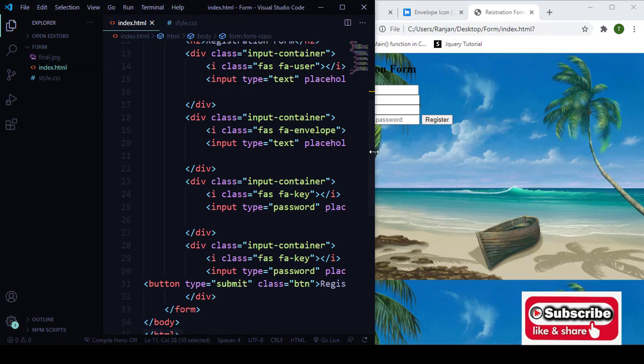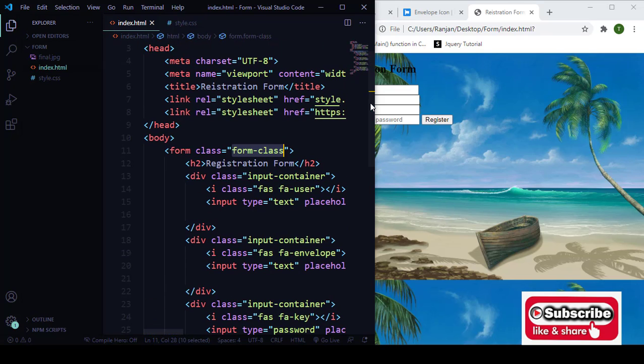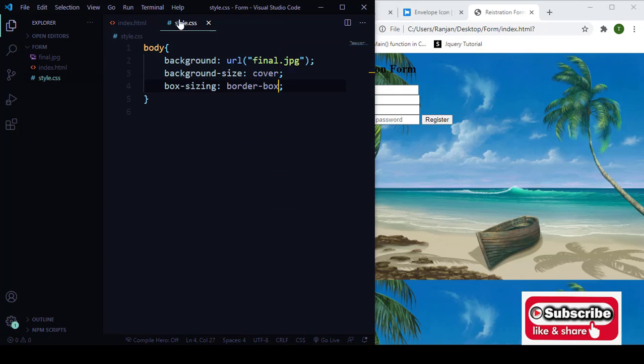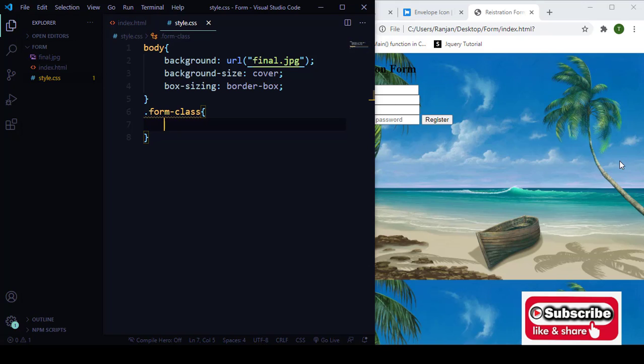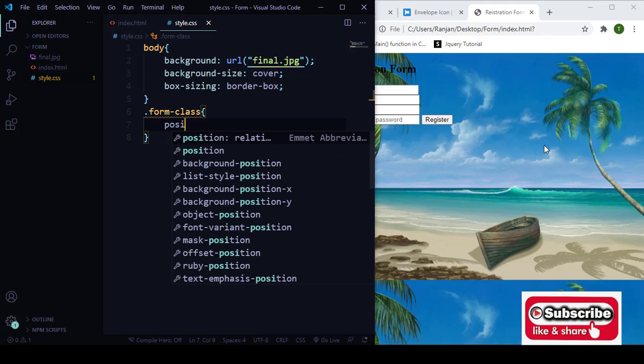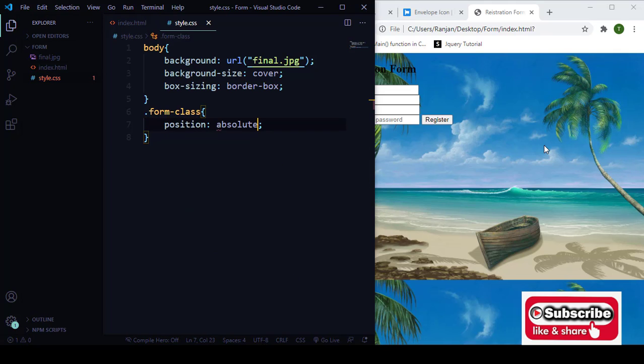So every time I grab the class name of the form, whatever style I apply for this class is going to be applied for the headings and all these inputs together with the button. So just wait. The name of the class is form class, and as it is a class, I have to put a dot in front in order to style the class. And I'm going to open. Now I want these things to be displayed in the center of my page. So in order to do that, I'm going to set the position to absolute.